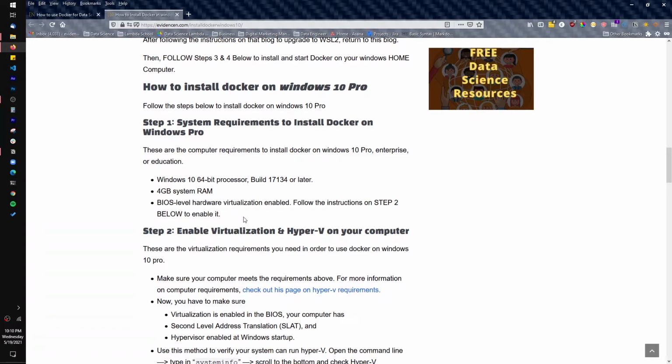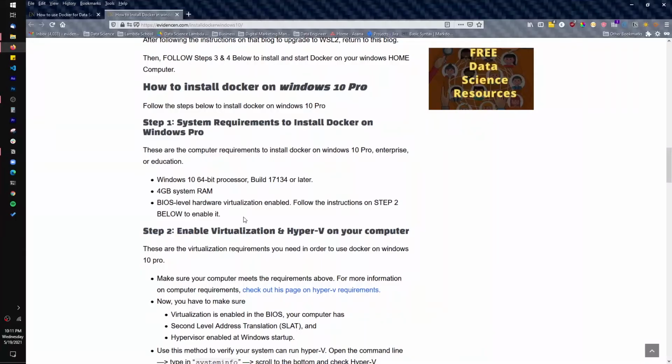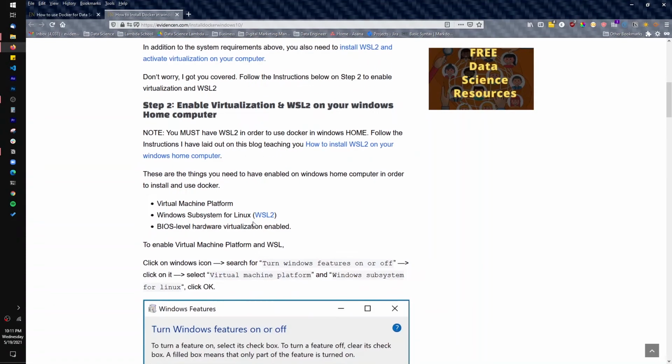But don't worry, this might sound a little bit confusing. First, I'm going to show you how to install Docker on Windows 10 Home, and then I'm going to show you how to install Docker on Windows 10 Pro. And here on the screen, I'm going to show you the timestamp of where to start if you have Windows 10 Pro. So first Windows 10 Home, then Windows 10 Pro.